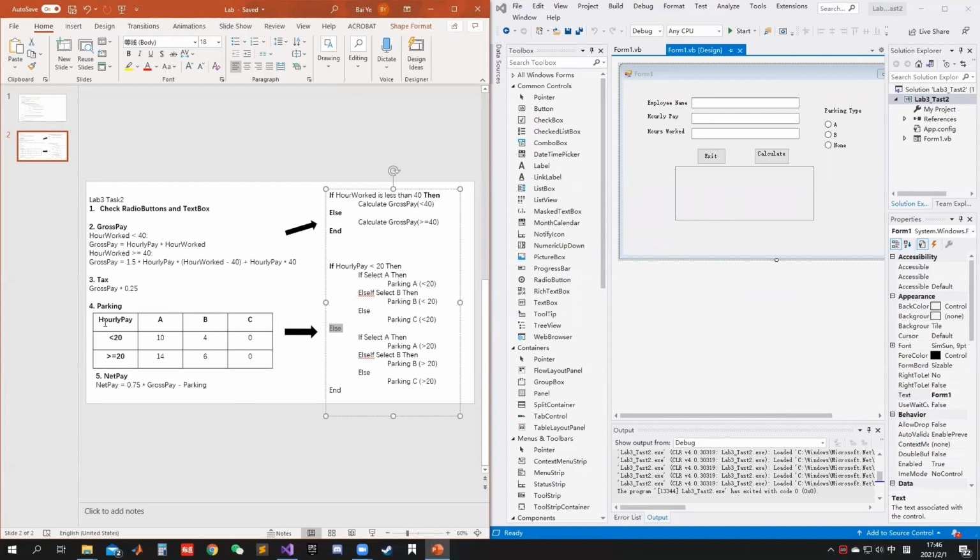And else means the user's hourly pay is larger than or equal to 20. So I can use the second layer to make the if logic, which is similar to the previous one. Finally, when you get the gross pay and parking, you can get your net pay by calculating this formula. And that's all for this task.